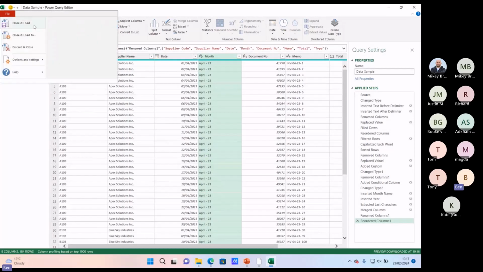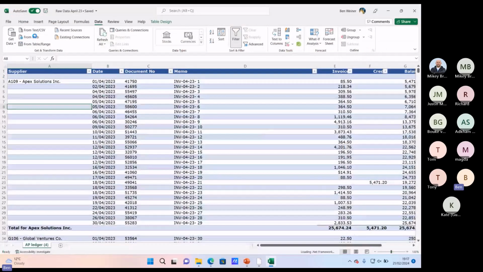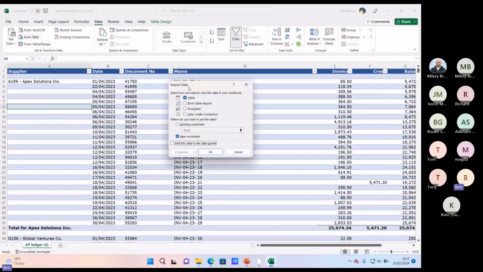So in File, you've got Close and Load and Close and Load To. I'd always suggest Close and Load To, because if you Close and Load, it will literally download all of your data as a table into Excel. There's only a couple of hundred rows here, so that's not a problem. But if you've got hundreds of thousands or millions of rows, it will download it, and it could potentially crash your Excel.